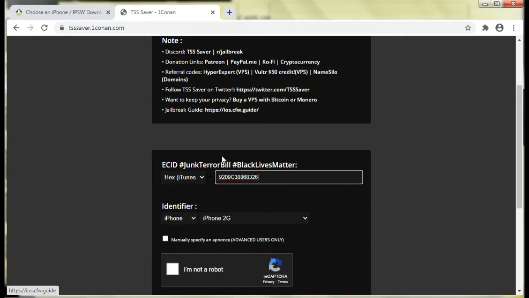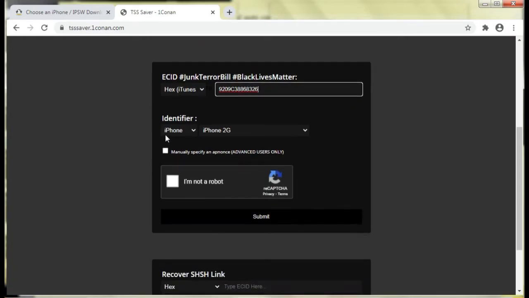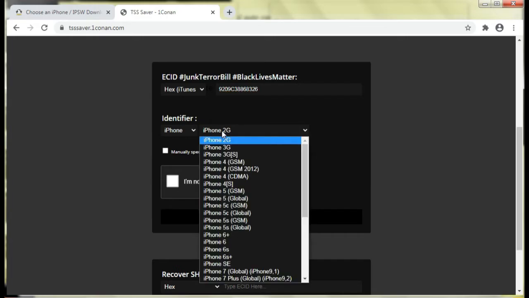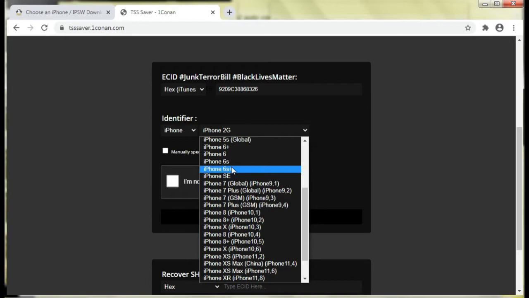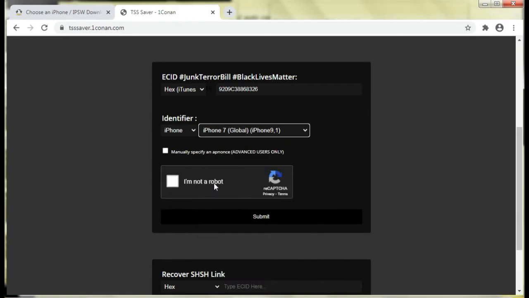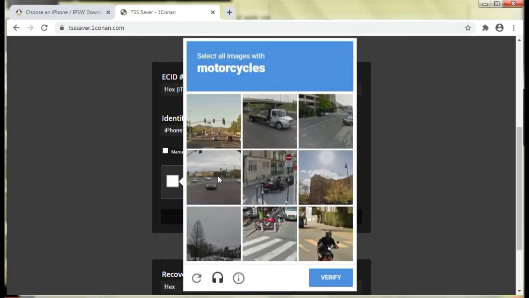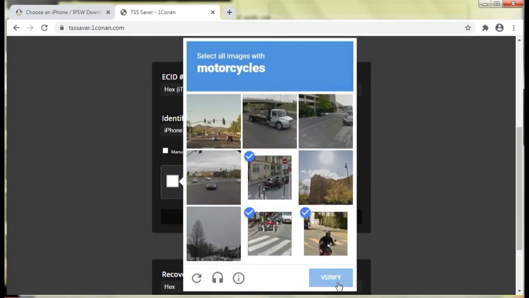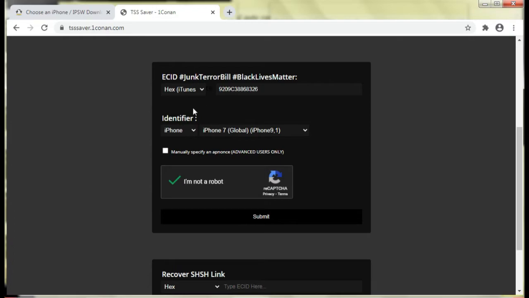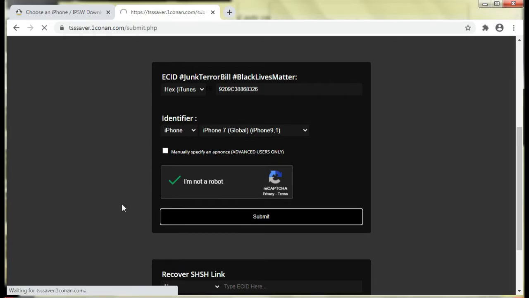Under the Identifier section, carefully select your device model. If you fail to select the correct one, you won't be able to get the SHSH blobs for your device. After that, solve the CAPTCHA and click on the submit button. Now the SHSH blobs for our device are saved.